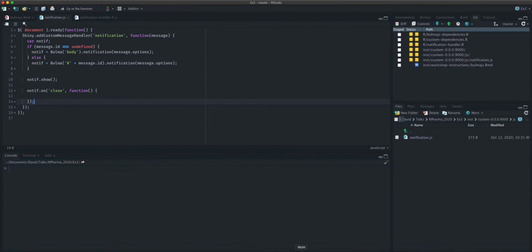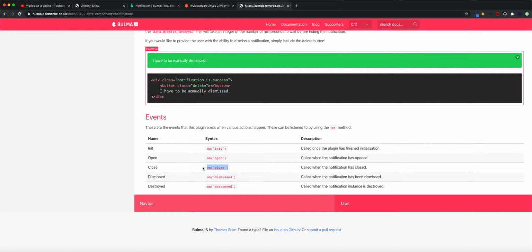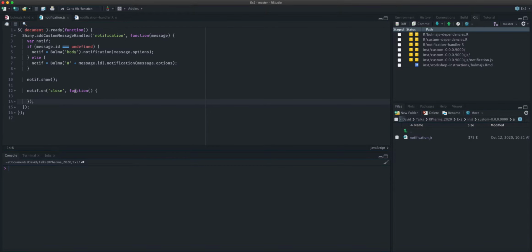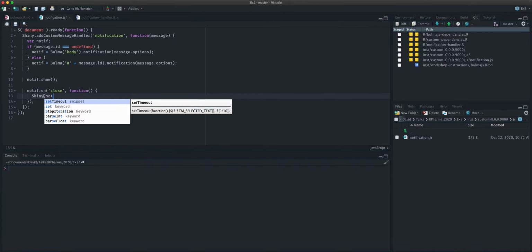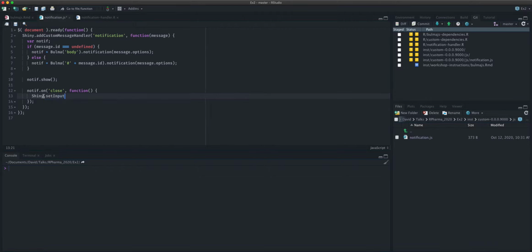I already have methods provided by the documentation. I know that there is an onClose event, and then I pass my function, what I want to trigger after the close event. And obviously, I need to call this event on the notification, which is the reason why I use notif.on and so on. And what I do is use Shiny.setInputValue. It's a way you can create an input on the fly.